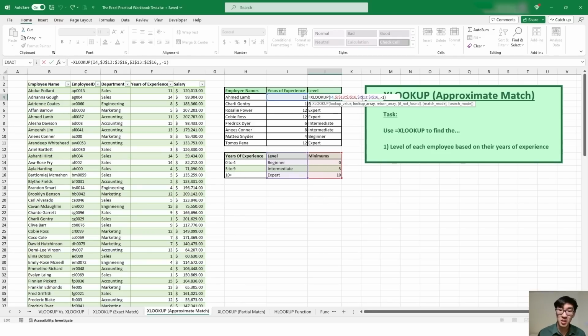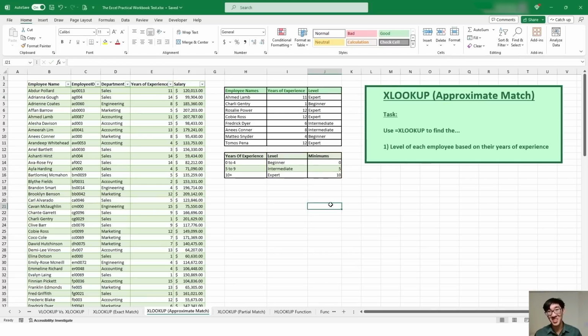And then the next argument over here is the return array, and this contains your desired output. And we wanted to output the levels, so we selected the level column, and then we skipped the if not found argument and went straight to the match mode and specified that we were using our minimums by typing in -1. Again, minimum, -1. Maximum, +1. So that's how to use XLOOKUP to do an approximate match in Excel.